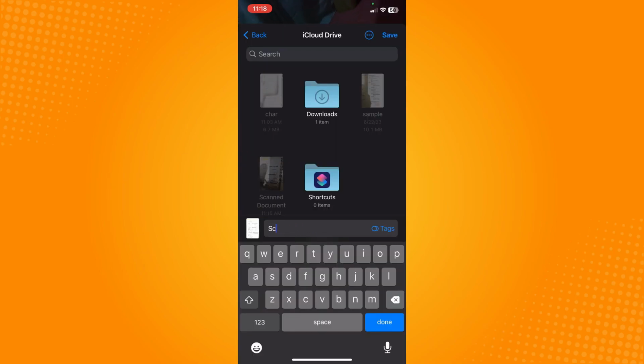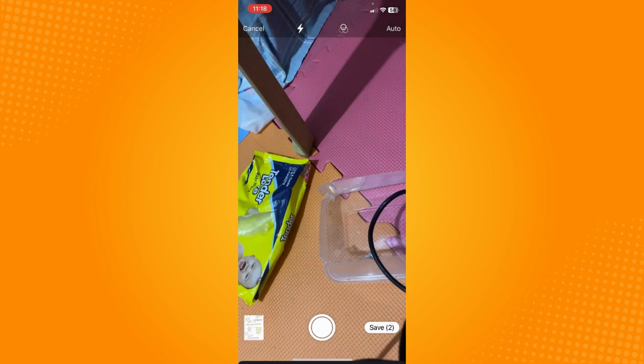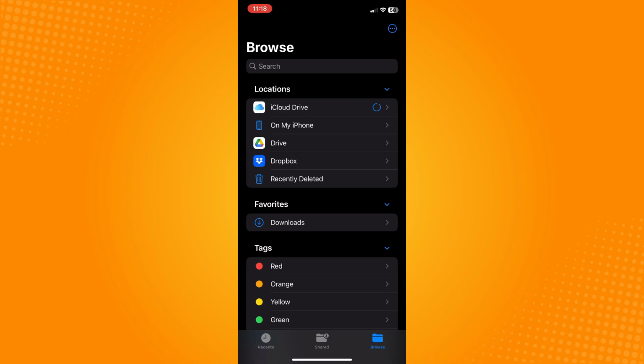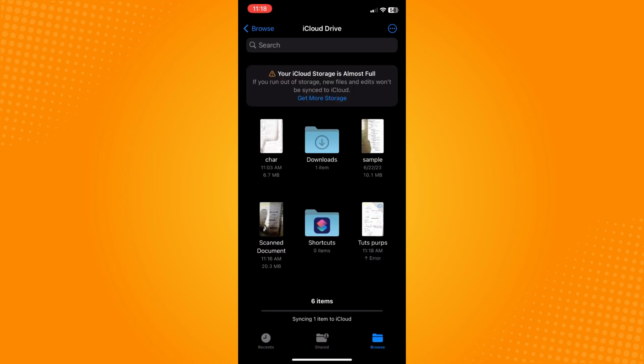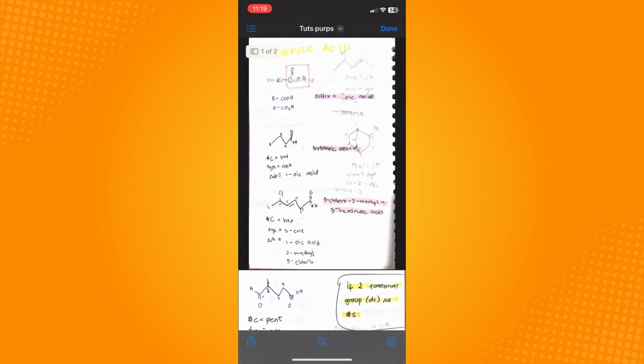Here you have to rename the file, and then tap on done here. And just wait for it to load. And here you have to go to your iCloud Drive or to the location where you saved it. And if you tap on here, you can now see the documents that you scanned. And basically that's how you scan documents on iPhone.